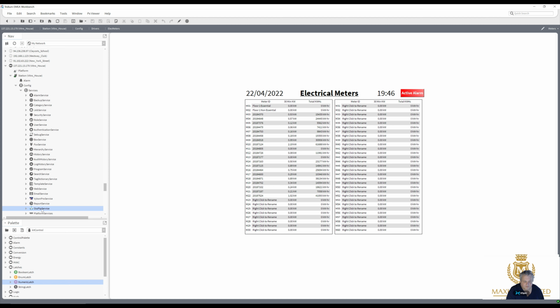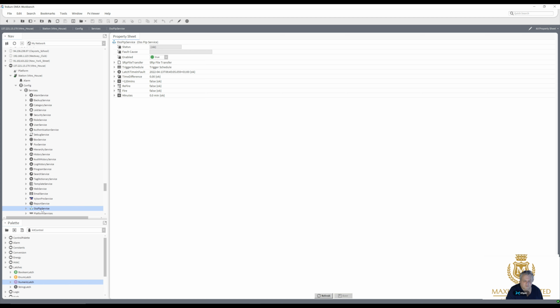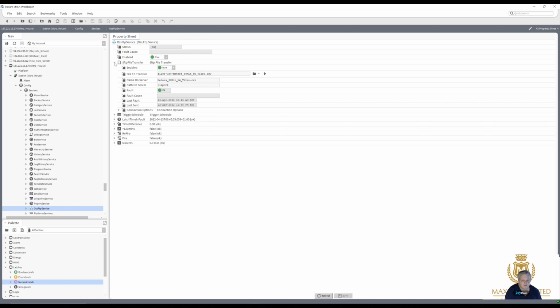Normally before midnight, 11:40. So it's taken the last data at 11:30, and then we will file it and we will send it to the server. Secure FTP as well. So that's sending the meters to the server. There's my trigger schedule.